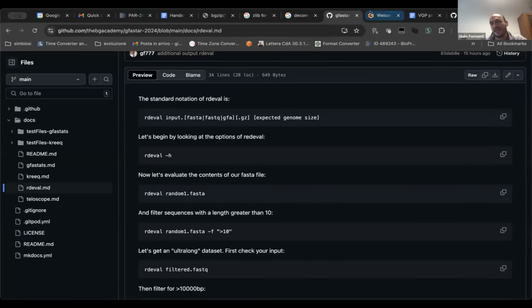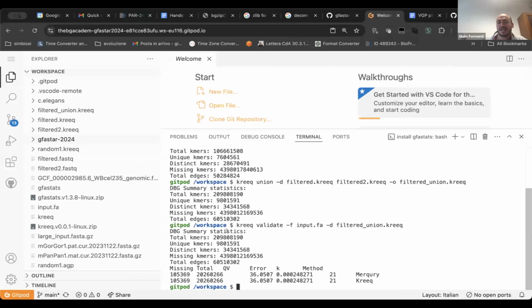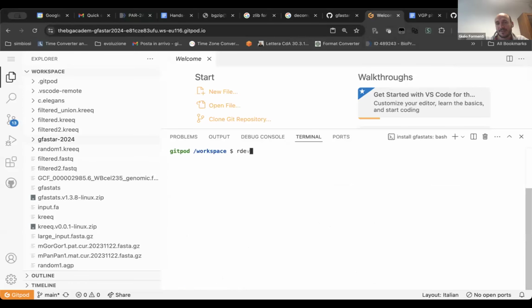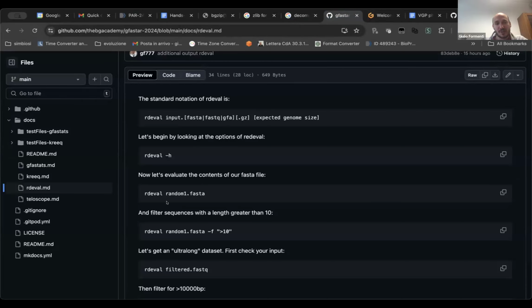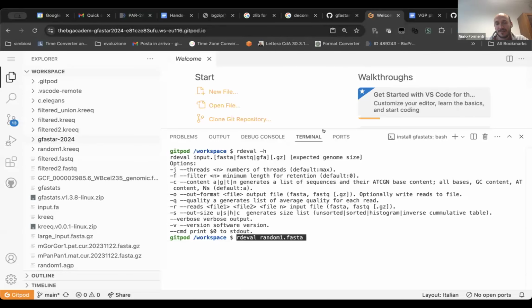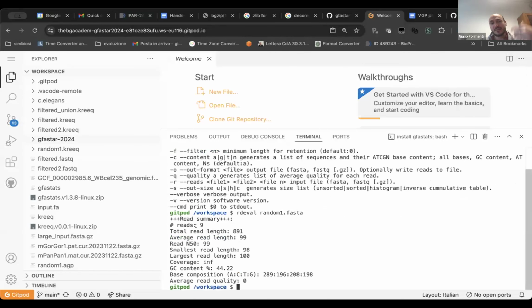So basically, RDeval, again, does in principle what gfastar does for assemblies, but on raw reads. Okay, so again, you have your help, and you can run it on FASTA files or on FASTQ files. You would get the number of reads, the total length, average read length, so statistics of some kind. Of course, here we're using a FASTA file, so we don't have read quality.